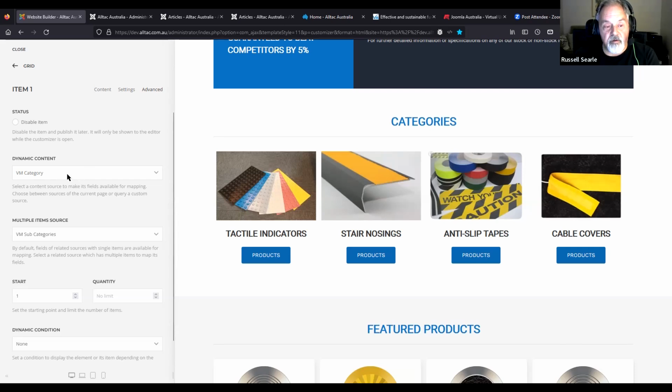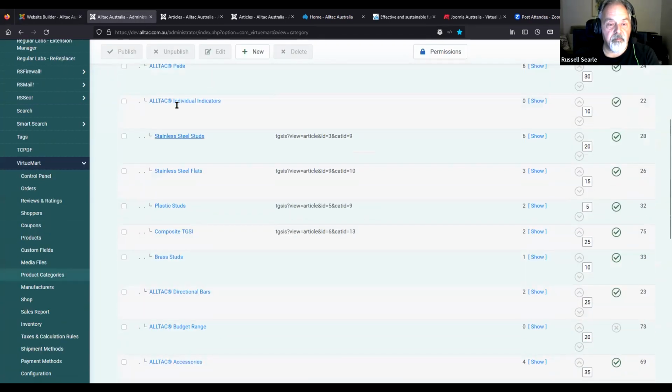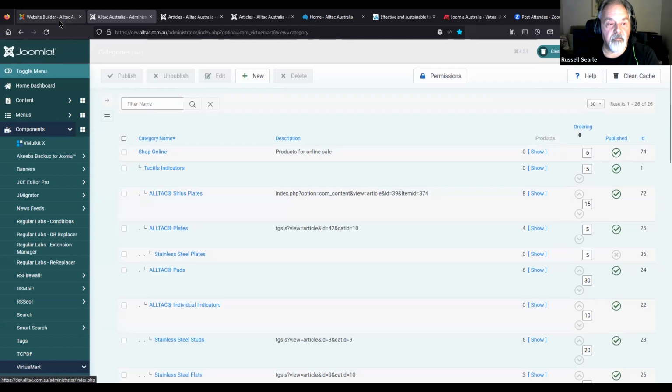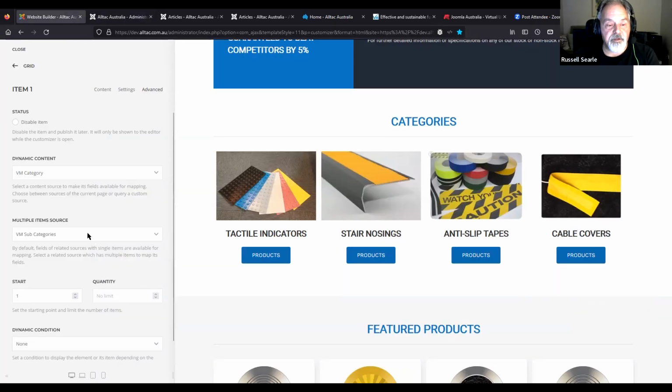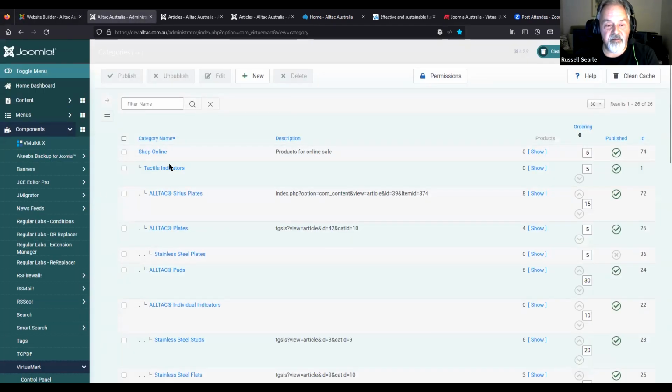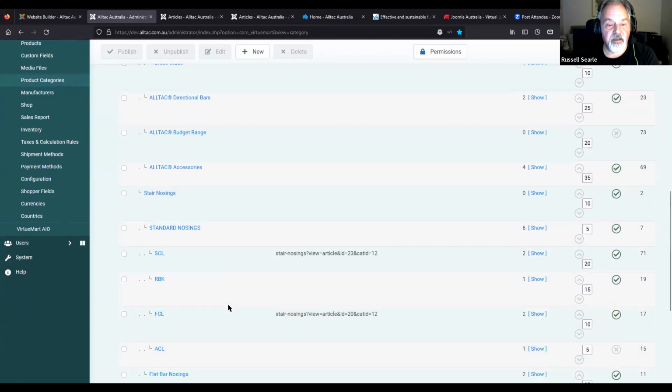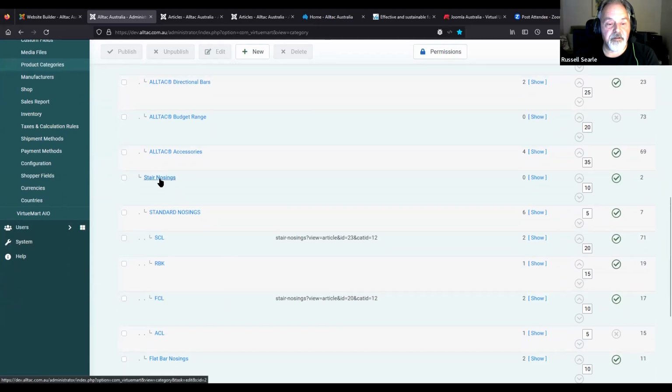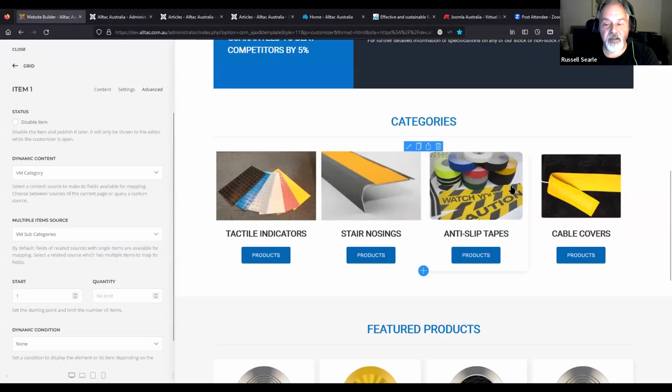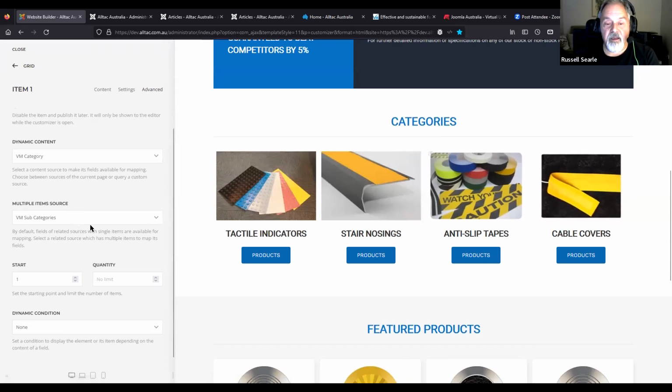So firstly, we want a main category, which is the root of the shop. The root of the shop is called Shop Online. And we want the subcategories of that category. So we get tactile indicators, stair nosings, anti-slip tapes and cable covers. Okay, and that's all there was to producing that grid.